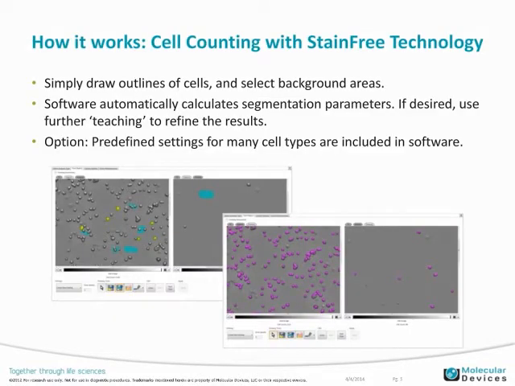To have the software count cells, you simply draw the outlines of the cells in the images and then select background areas. So the software automatically calculates segmentation parameters. If the results are initially not as expected, further teaching can be done to refine the results. An option in the software would be to use predefined settings that are included for many cell types.